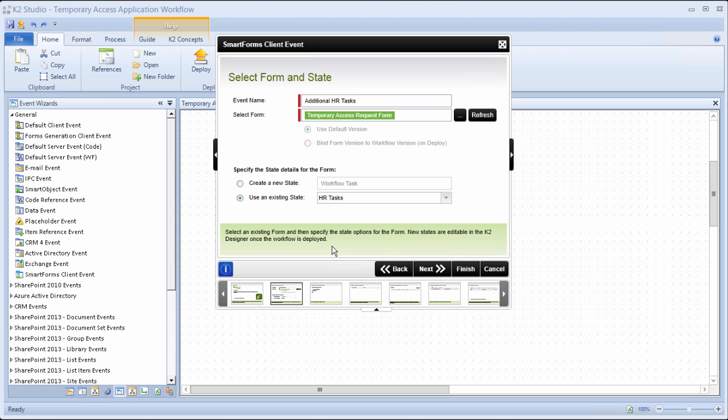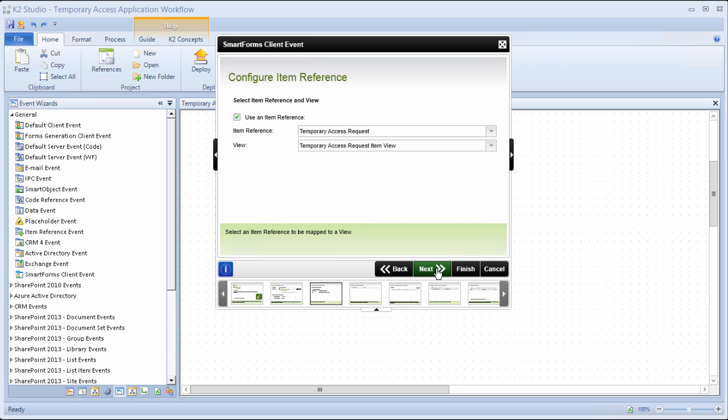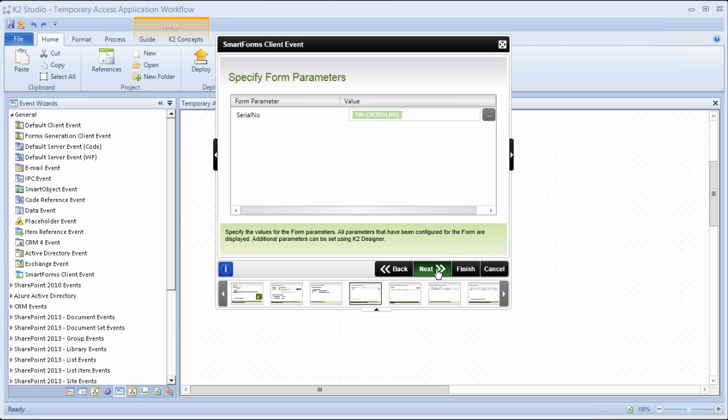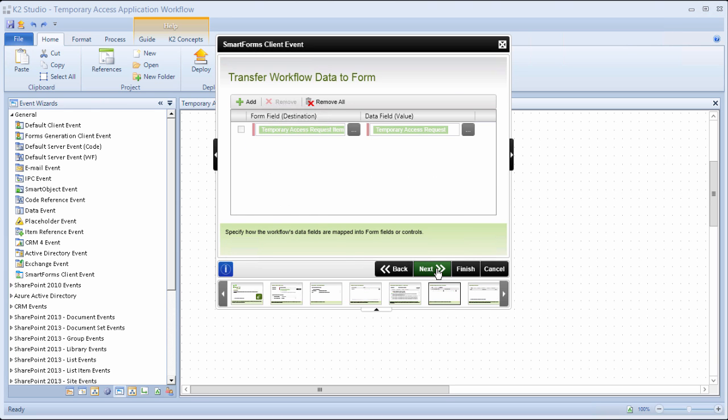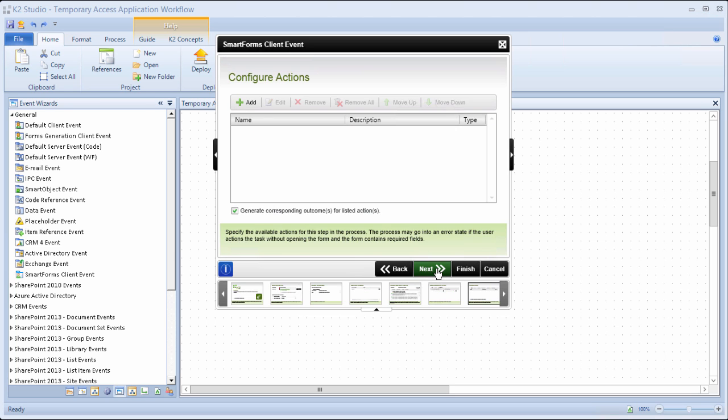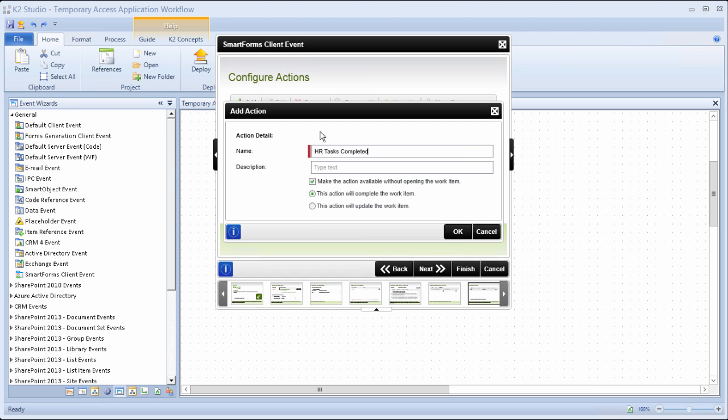We can move on from here and skip past the Configure Item Reference screen. We'll skip the Specify Form Parameter screen. We will also skip past the Configure Open Worklist Item Rule screen and the Transfer Workflow Data to Form screen. For the Configure Actions screen, let's add an action called HR Tasks Completed. Once you've entered that in, click Next.